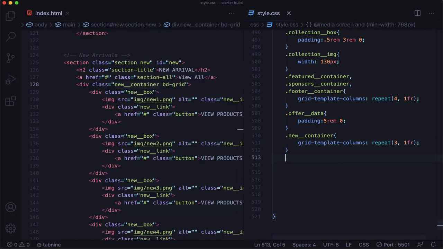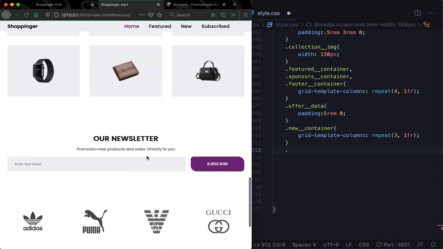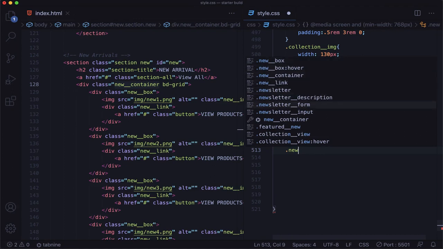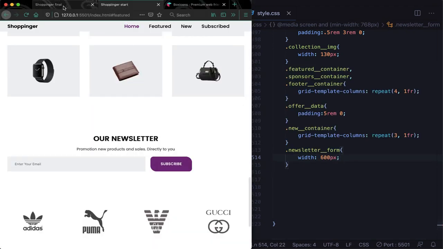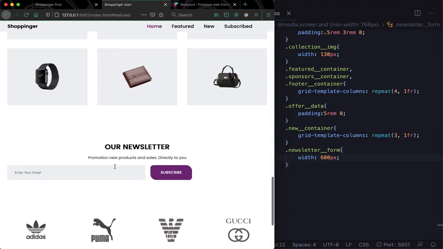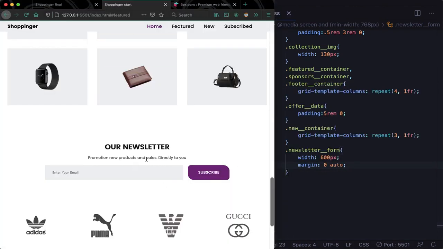Now after new__container, we are going to style the newsletter form. Let's check, yeah, newsletter form. Let's give it a width of 600 pixels so that we can put it in the center. Let me show you, see, this is in center and this is not in center. So width 600 pixels, margin 0 auto, and now this is also in center. So both of them are in center.